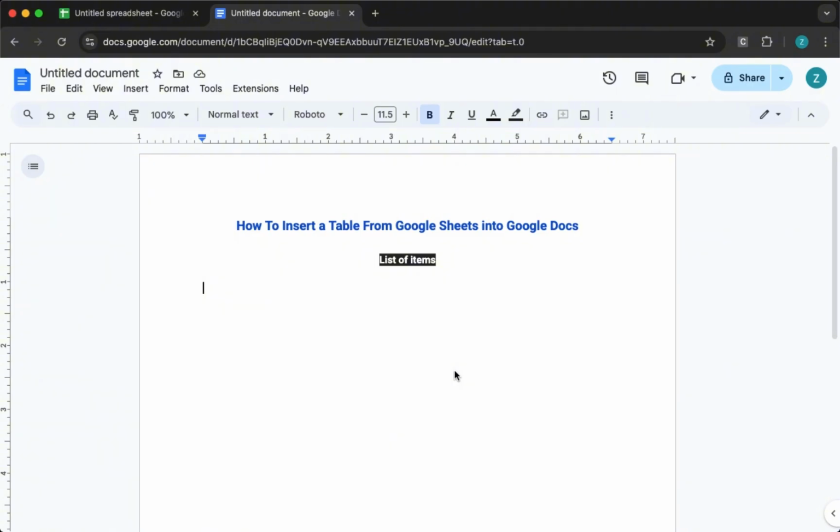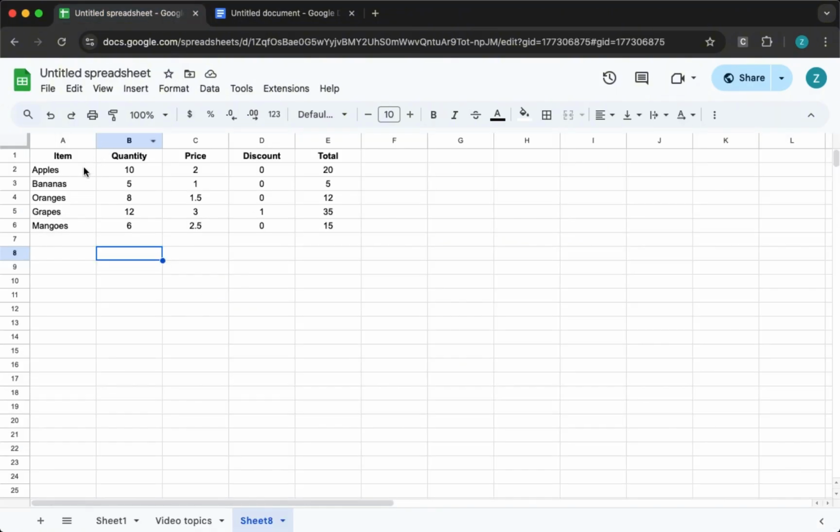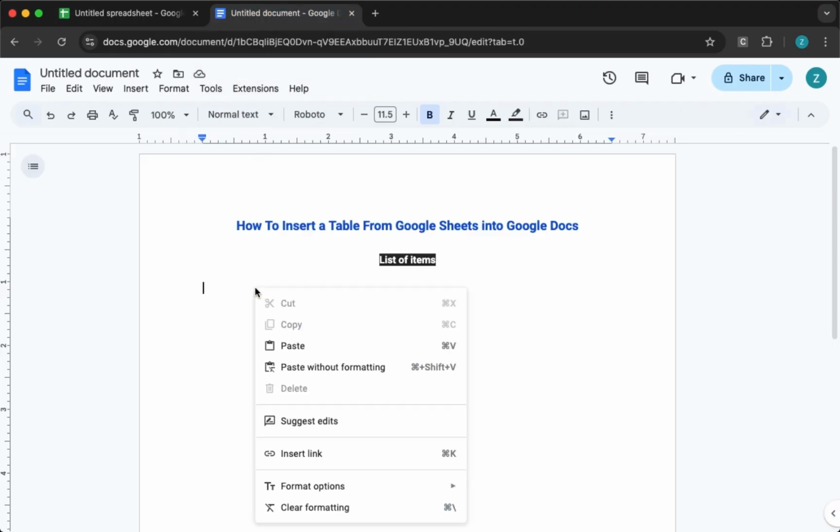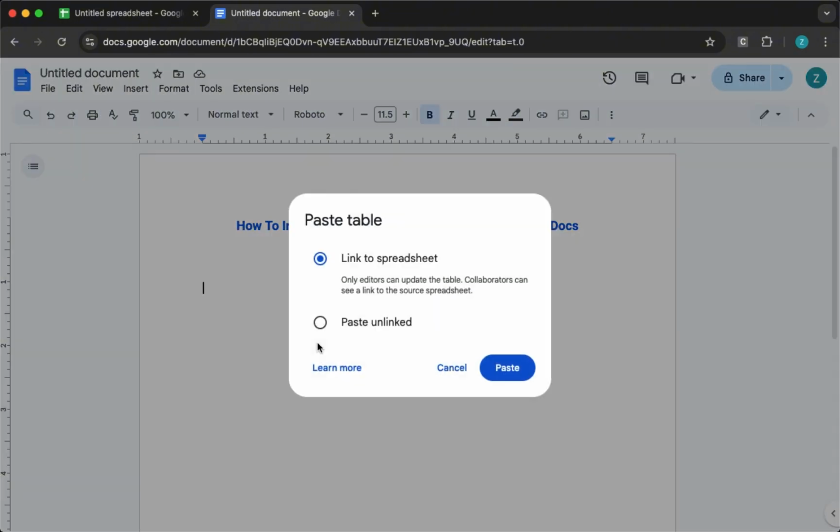First, select the table and copy it using Control-C or right-click Copy. Then, open your Google Docs document and click where you want the table. Paste it using Control-V or right-click Paste. You'll see two options, Link to Spreadsheet or Paste Unlinked. Choosing Link to Spreadsheet keeps your table connected to the original sheet so that it can be updated.